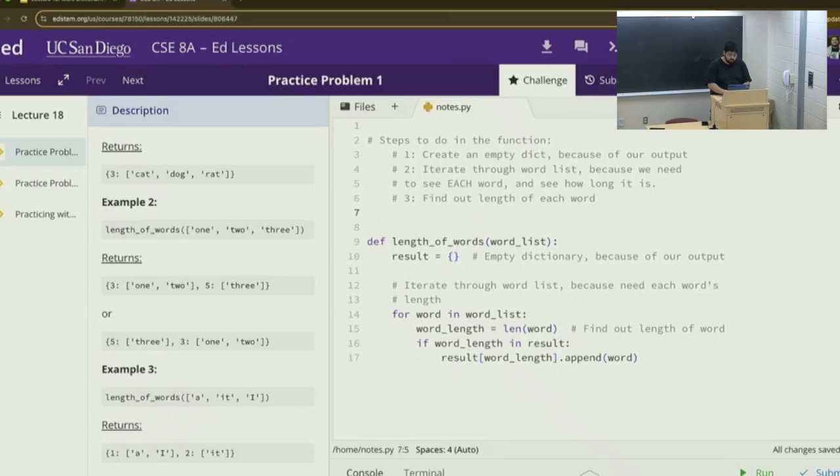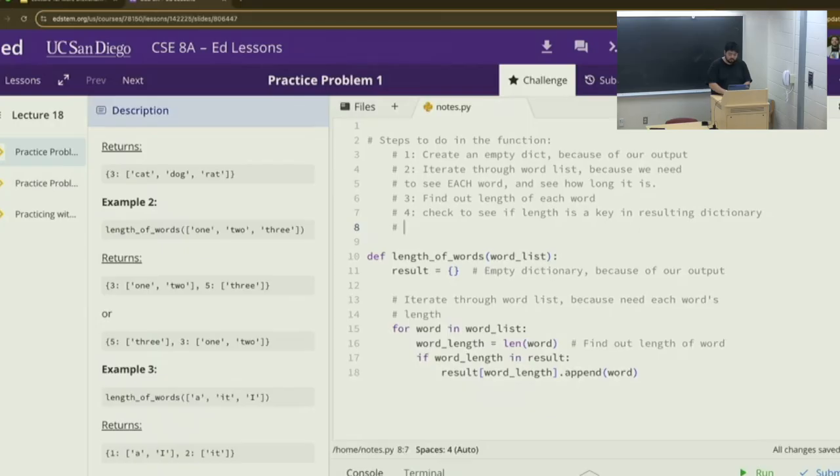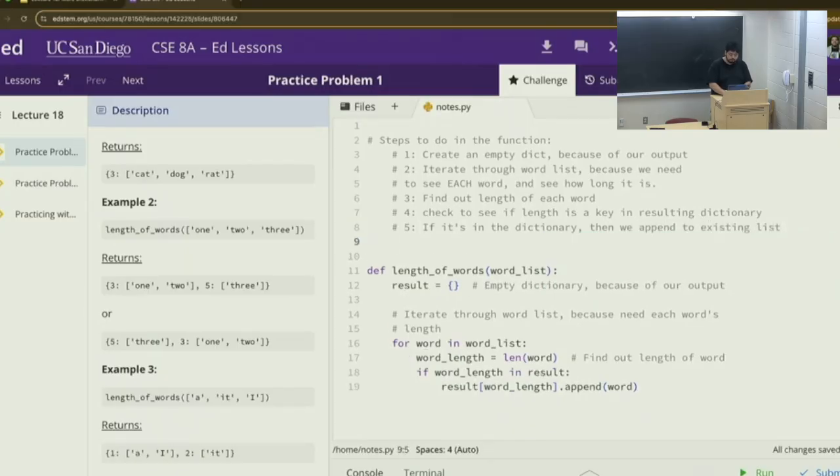So find out the length of each word, that's our step 3. Step 4 was check to see if the length is a key in the resulting dictionary. Then step 5 was if it's in the dictionary, then we append to the existing list, right?